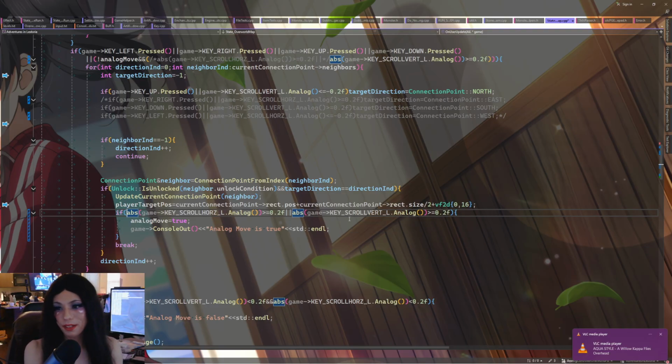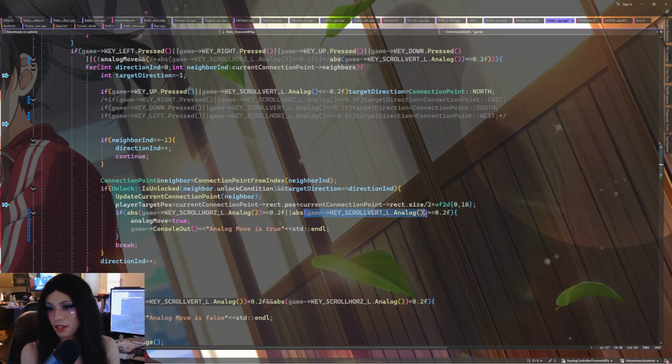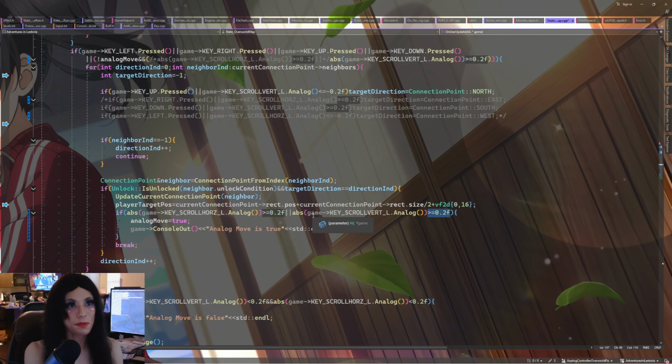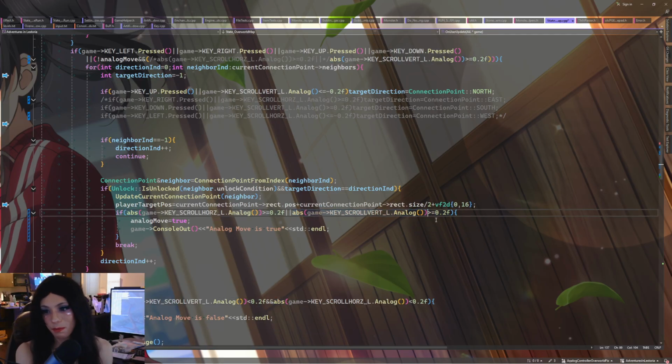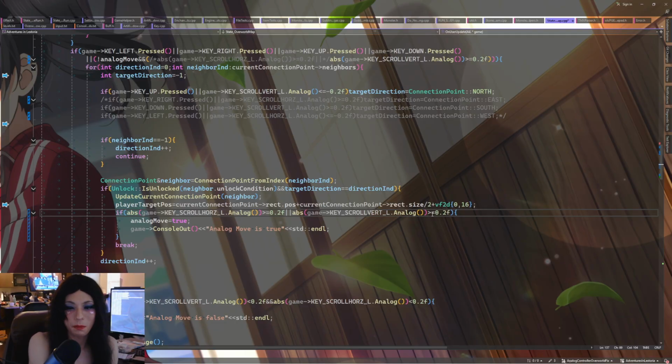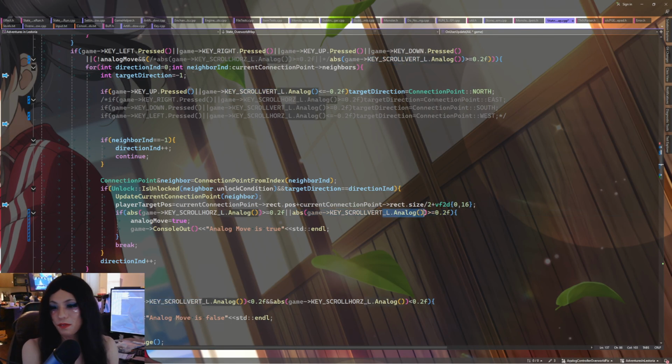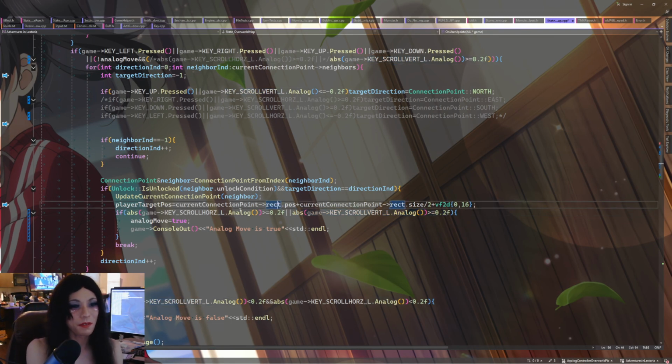So, the reason why it only happened on up is because even if the absolute value here doesn't resolve properly, when the value is greater than 0.2, it returns a 1, and 1 is true. The absolute value of 1 is 1, which is true, so it resolves properly on down. But on up, it's a negative value. The absolute value of 0 is 0, so it will never return true for up.